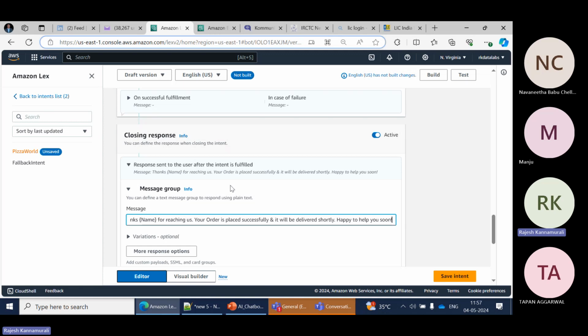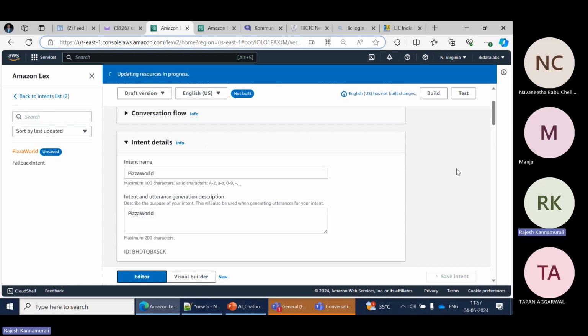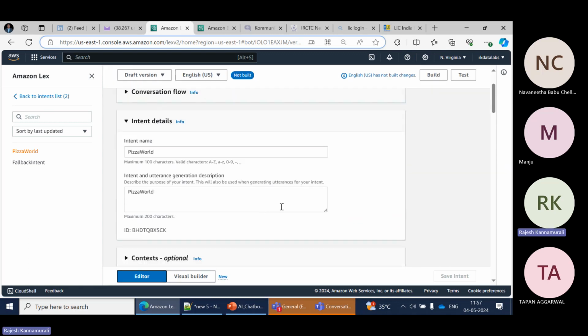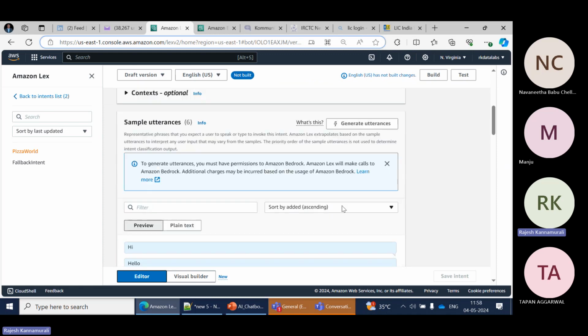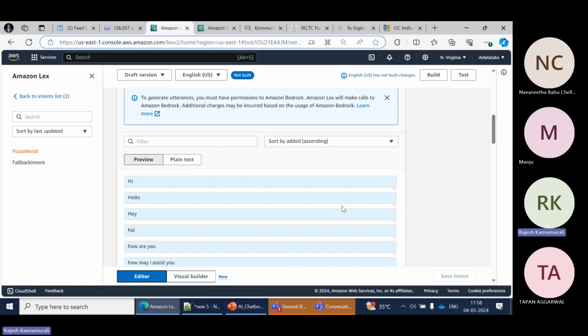You remember that, just before that I'm saving the intent. Going back here, after creating the bot successfully, I created an intent. Inside the intent, we are creating a couple of things. We will start with an utterance, because when the user starts the interaction, obviously they will say something.